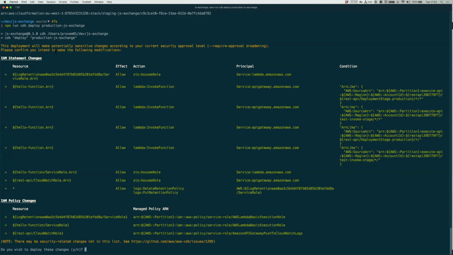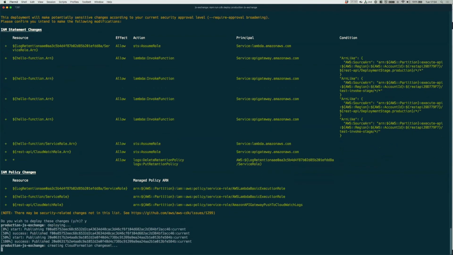This is another good thing CDK gives you. If you're using a Lambda with an API gateway, you don't have to explicitly tell it to give it access. It'll just work out what access it needs. So I can hit yes on that. This publish step is actually just the code for my Lambda being zipped and passed up.